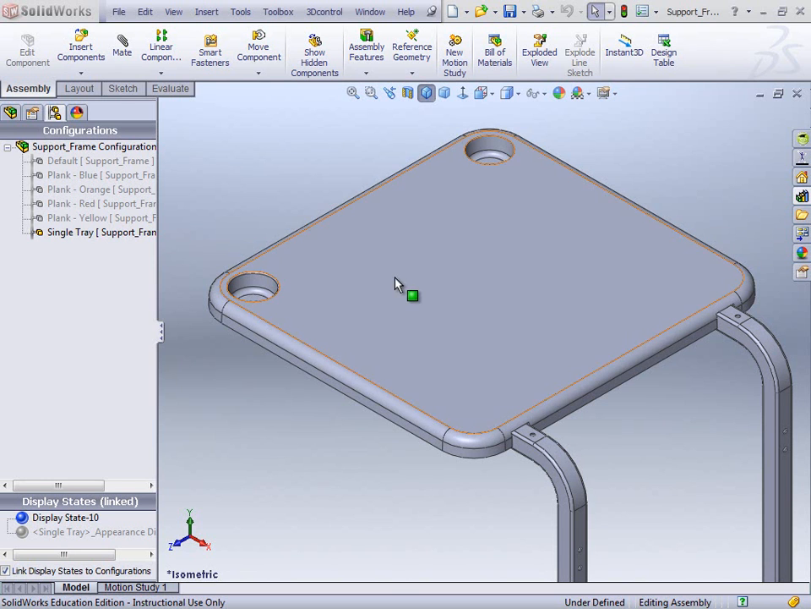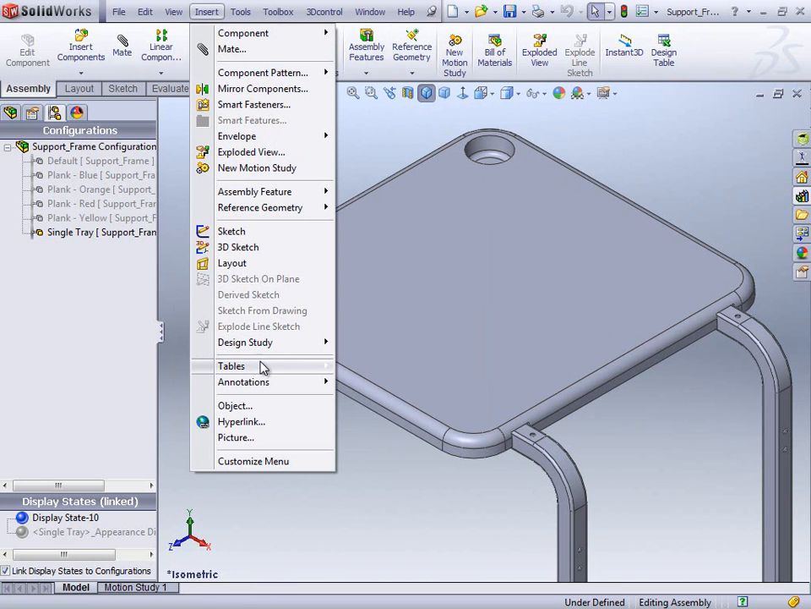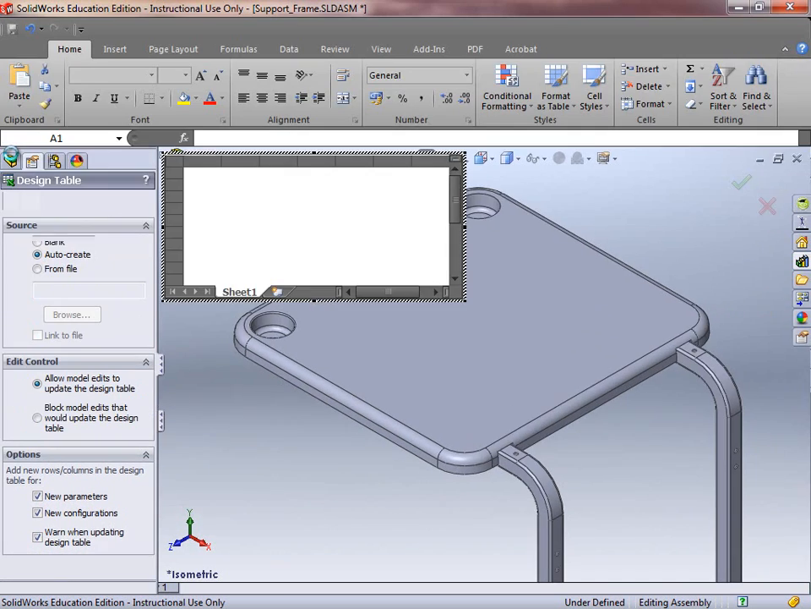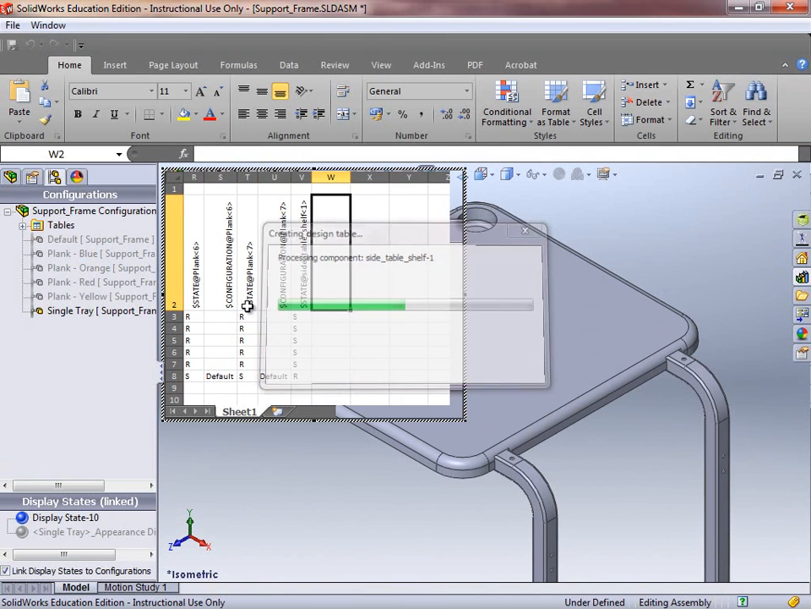Okay, so moving on, we'll carry on with this particular assembly. We're going to create now a design table. You'll notice that I've got a little icon up here. You might want to use that instead of having to go to Insert, Tables, Design Table every time. And we're just going to auto create a design table. So let that do its little whirring.